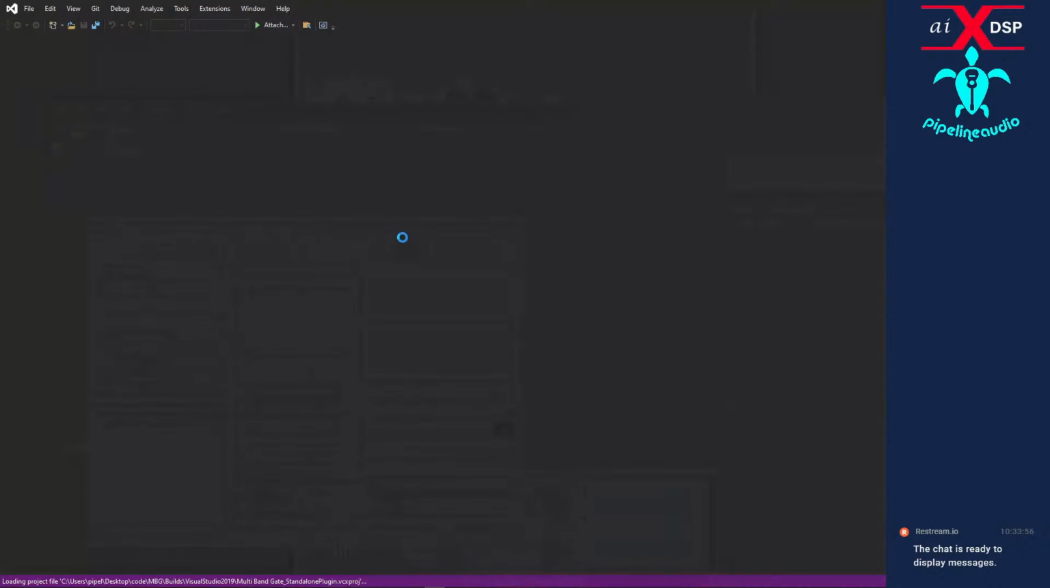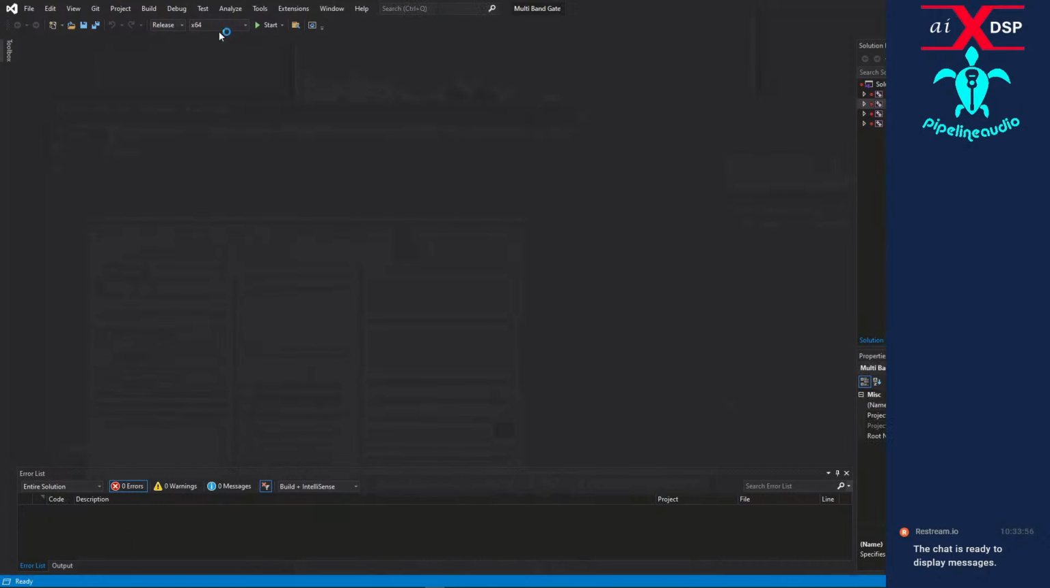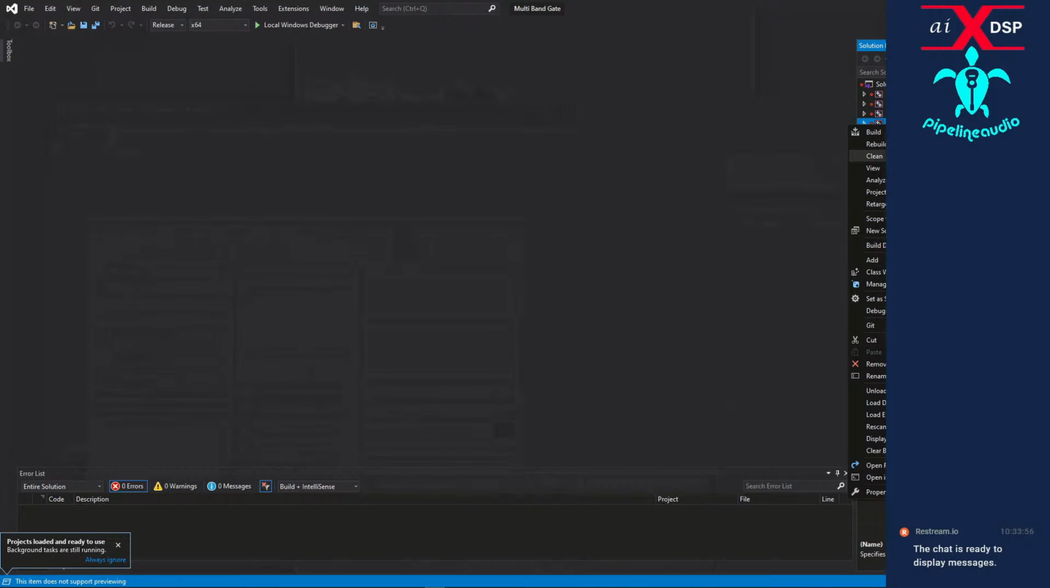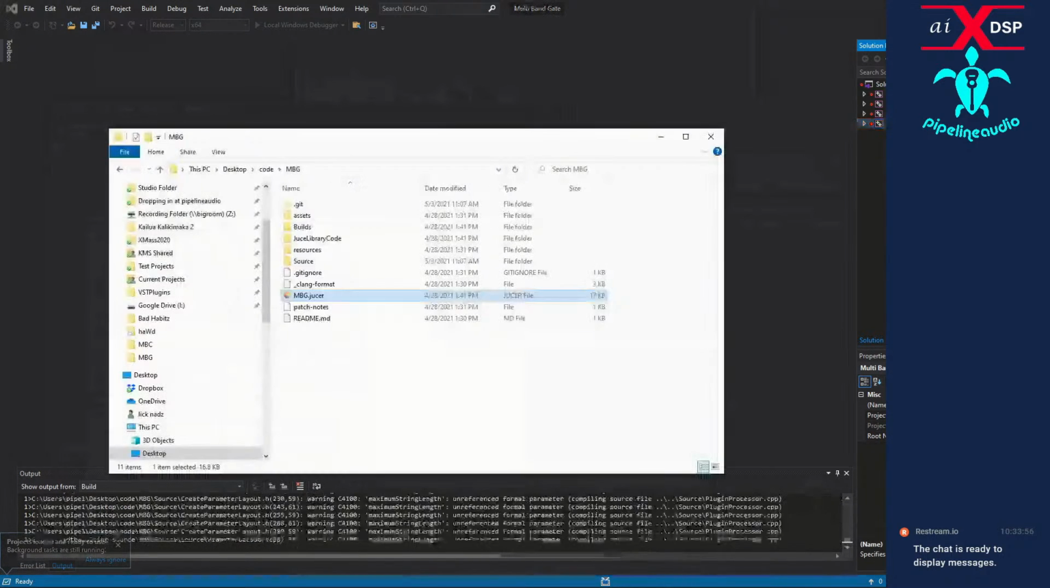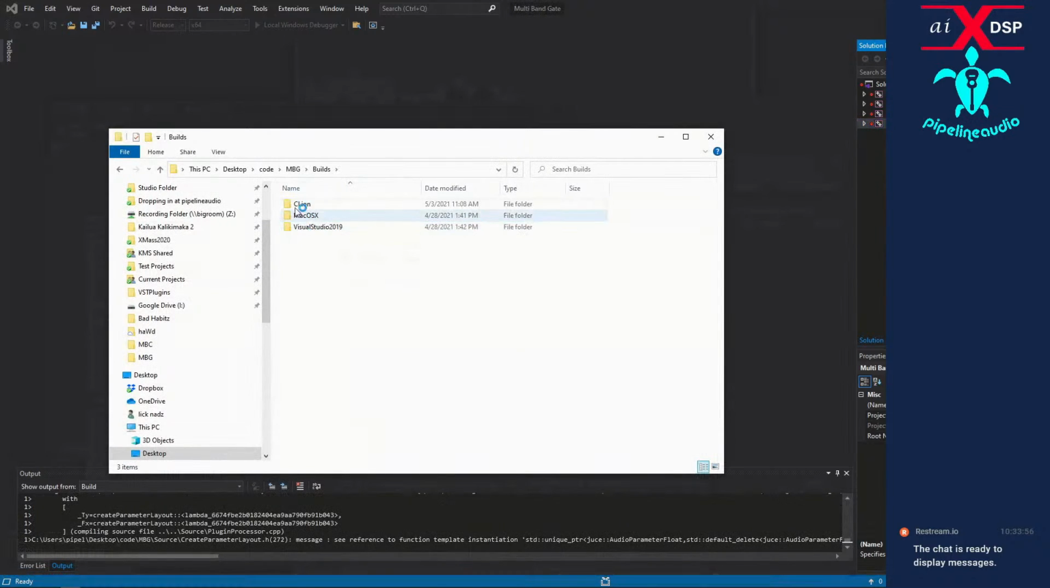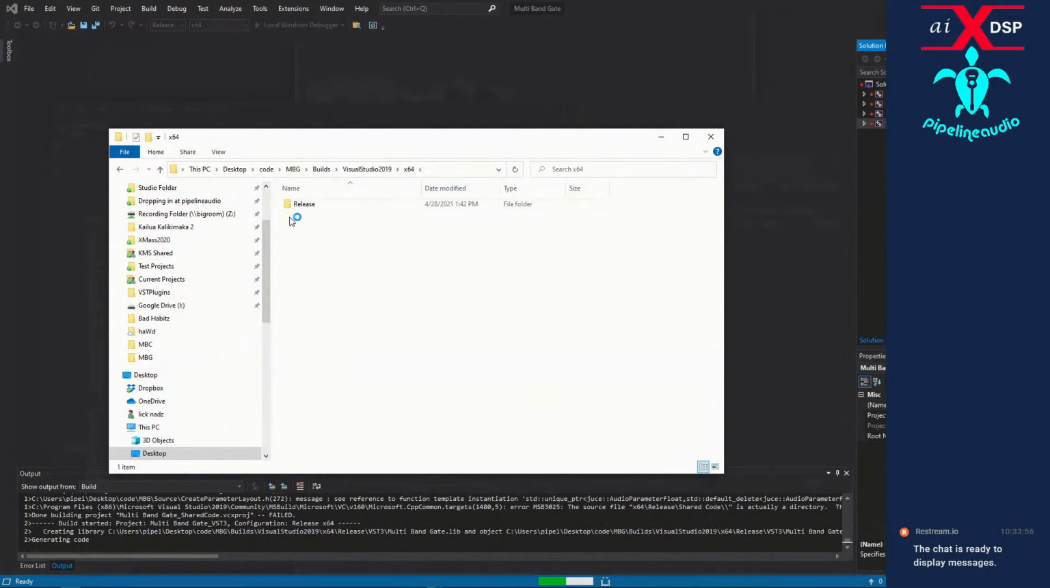Open Visual Studio. It's in release already. All right. So this is all looking good. I'm gonna do multiband gate build. I'm going to get it ready to build, Visual Studio x64.